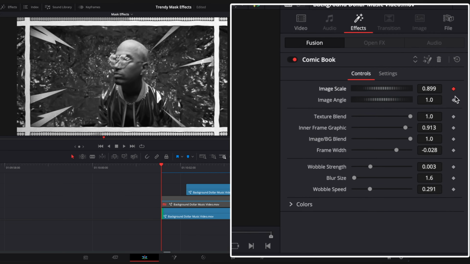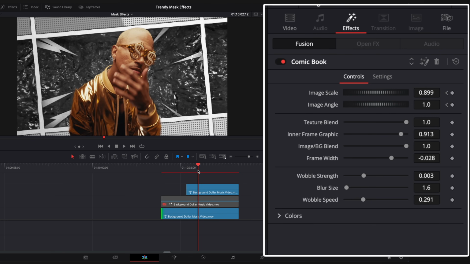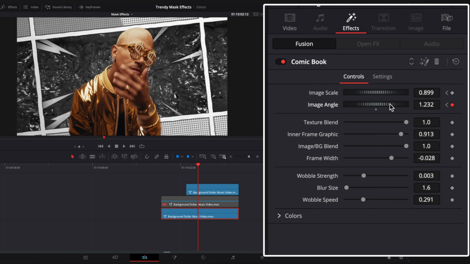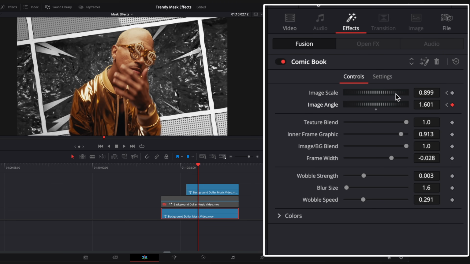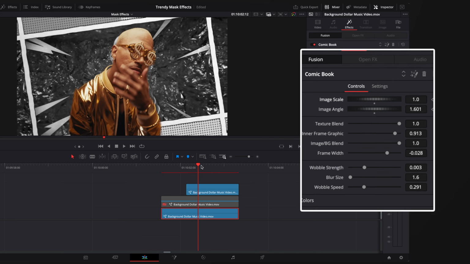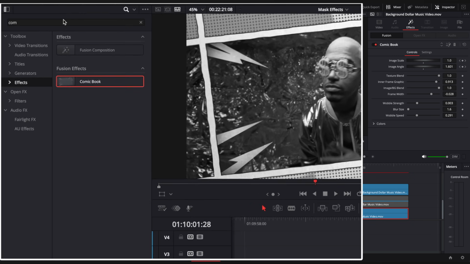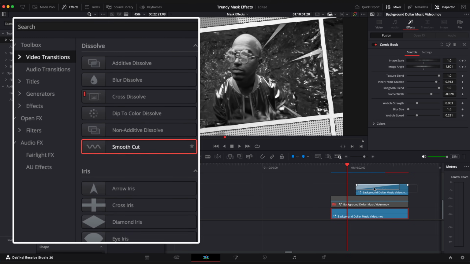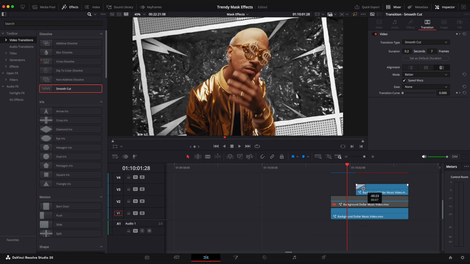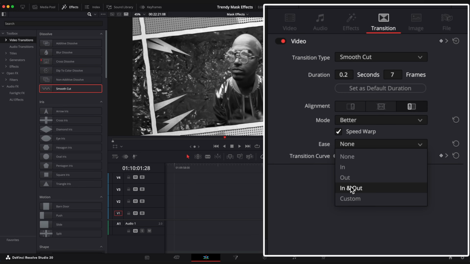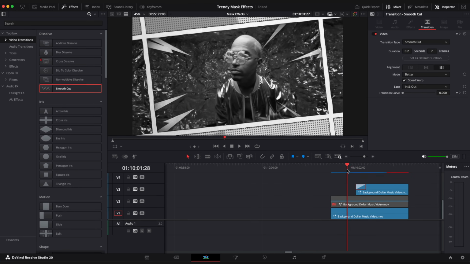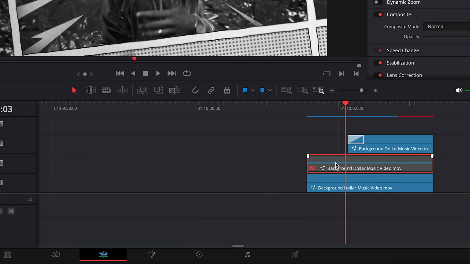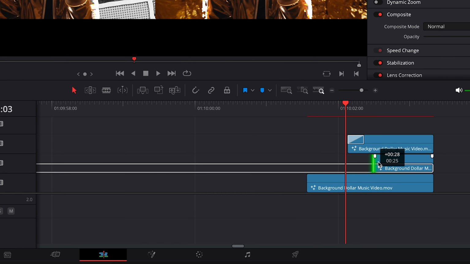Let's animate scale and angle to create emotion. Open effects browser again and look up for smooth cut transition. Drag it into the top clip, make it shorter and change ease to in and out. Now enable second original clip without any effect. Trim it to the right so it starts later than the top one.